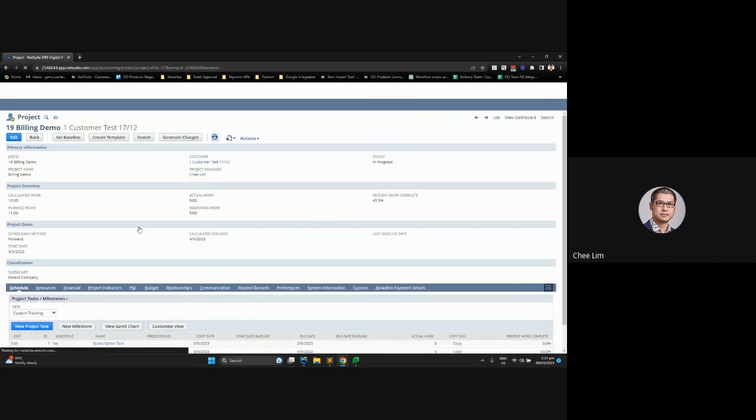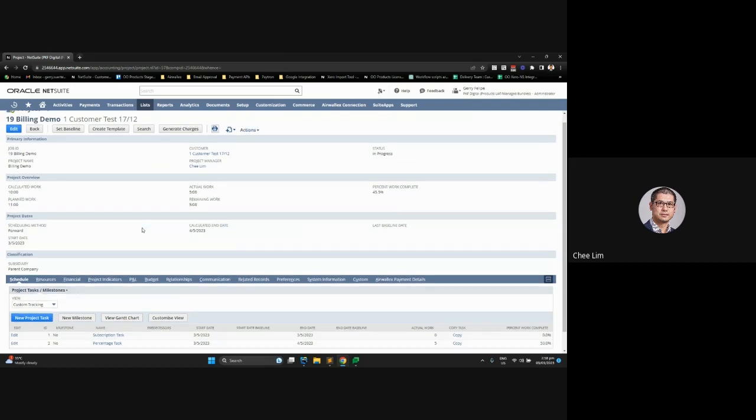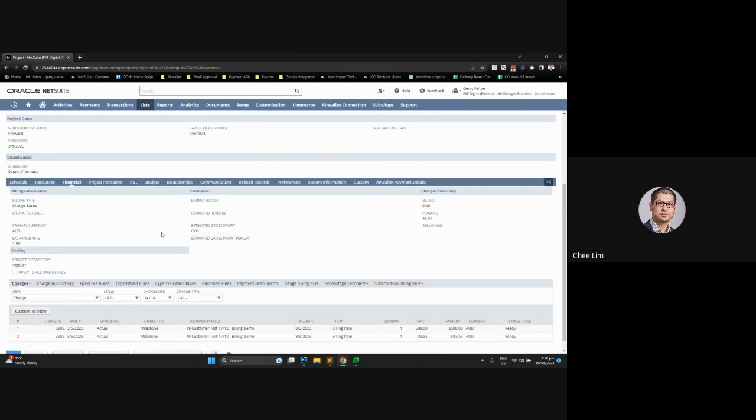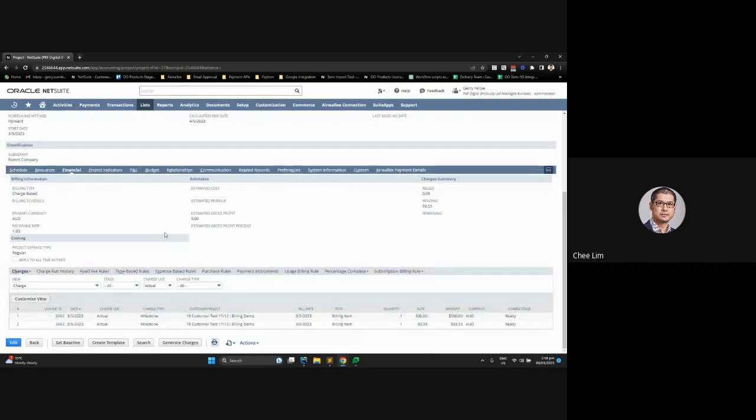What the script will do is look at the percent complete of the task, which is 50%, and then based on the rule that we have set up, $1,000, 50% of the $1,000 will be $500. Let's go to the financial subtab and have a look. You can see that a new charge has now been created for $500.